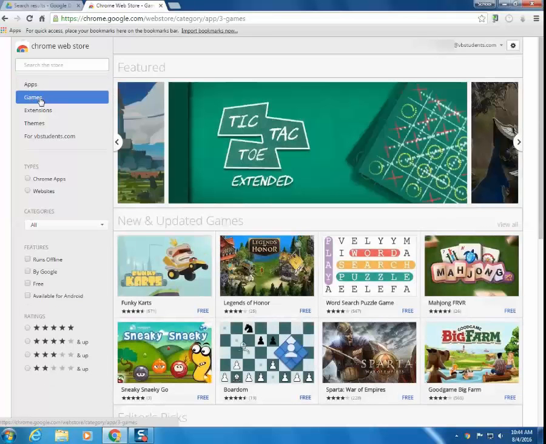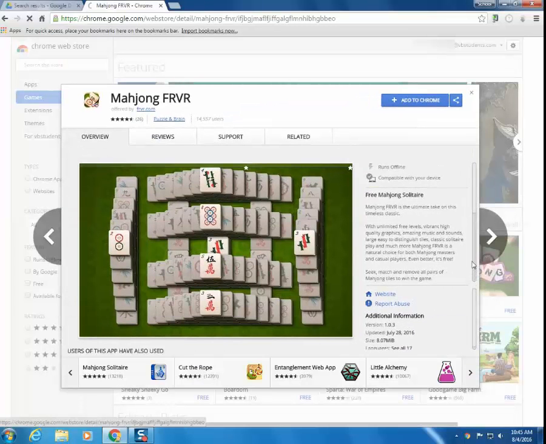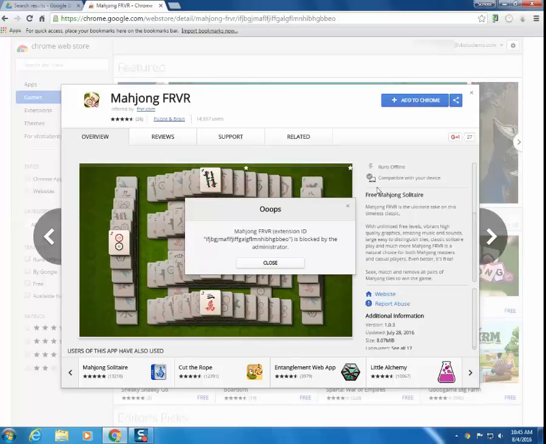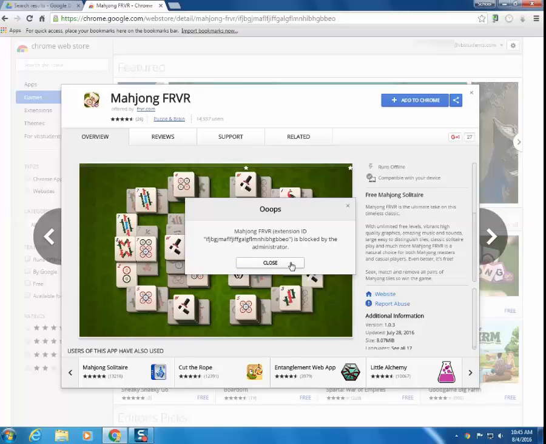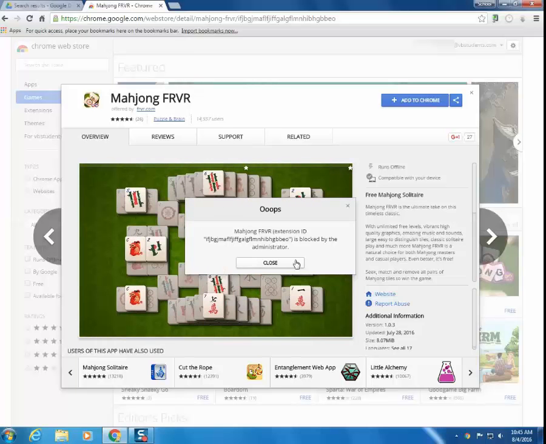So let's say a student decides they want to add a game. They click on the game, add to Chrome, the usual process they would go through, and they'll get an oops error. This is blocked by the administrator. So if you're looking over their shoulder and you see there's an app that they really need and you think is legitimate and you're seeing this error, that's something that you can request be added but is not currently available to students.